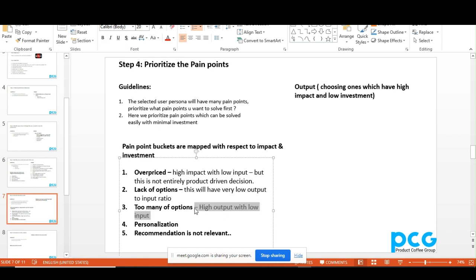Personalization, again, we can prioritize. It would depend on the type of feature that we implement as well, right? That would also decide the input. But if you look at it relatively, all these things look very attractive, right? High output with very less input. Recommendation is again not relevant. Again, it's a very product-driven thing that we can do.